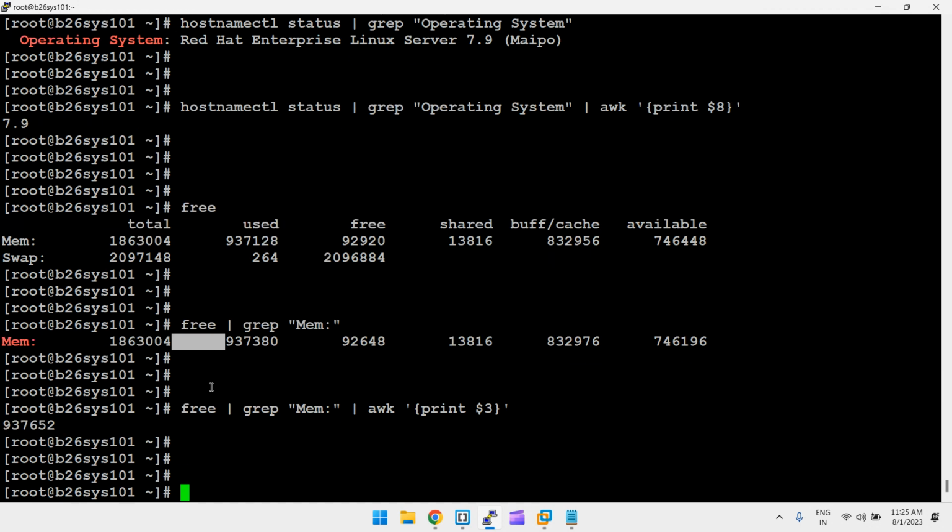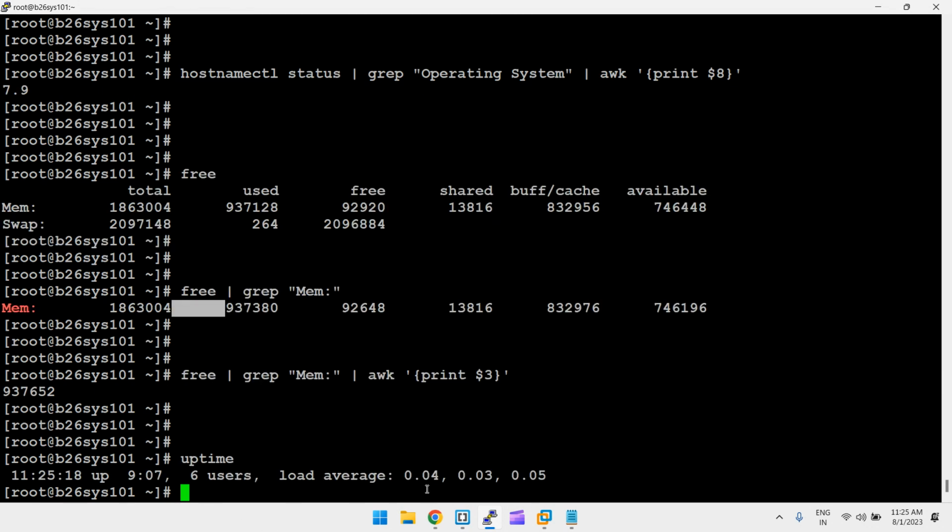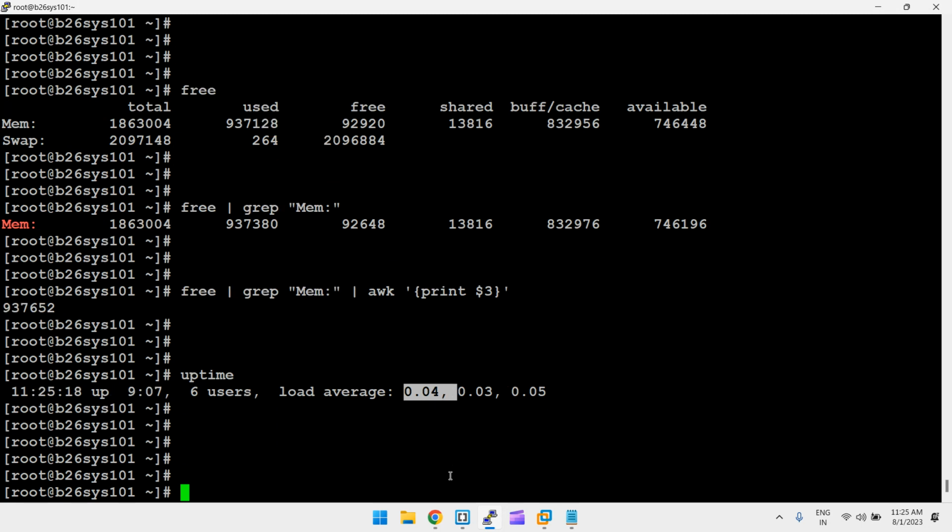For example, I wanted to get the load average of this system. If you run uptime, you can see the load average here. What is just the current load average I want? See guys, if you take space as a separator, this will come as one field. So let's take comma as a separator: this will be one field, this the second field, and this the third field, right?